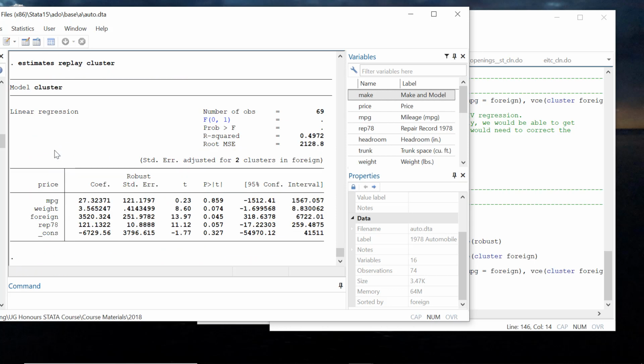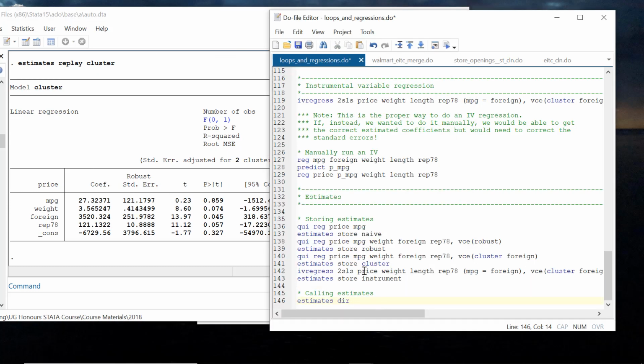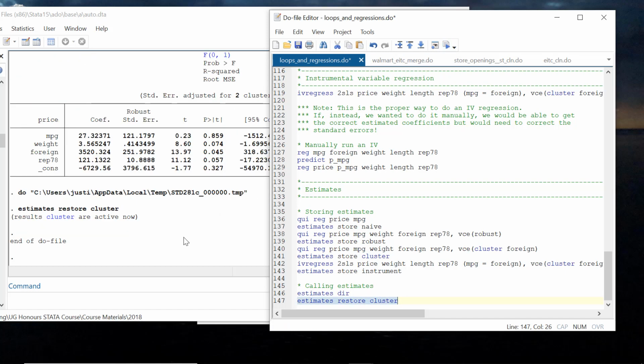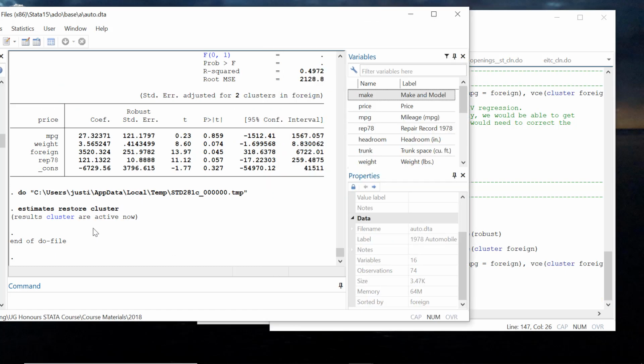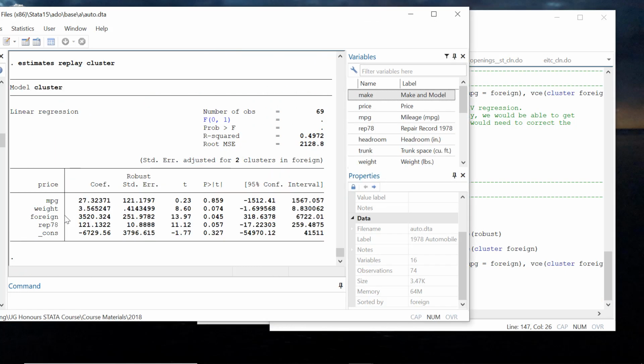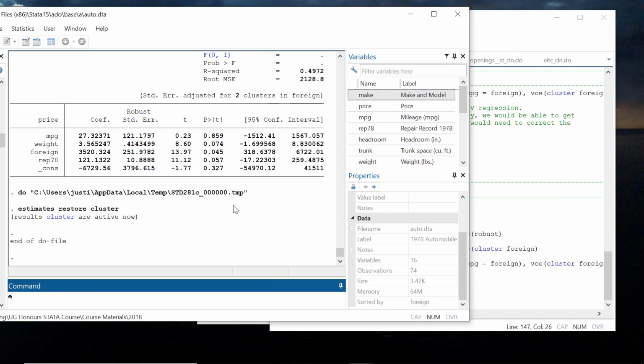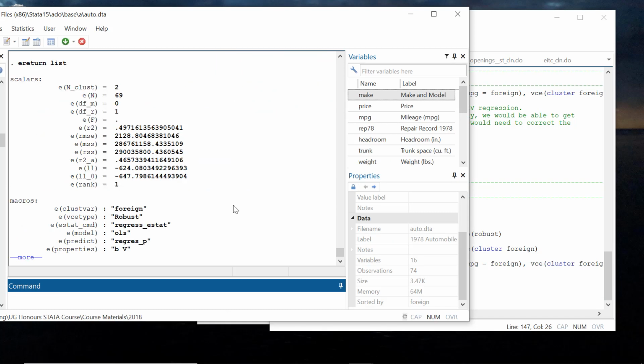Go back, cluster. Or maybe you don't want to click on things, maybe you just want to bring up the clustered estimates. You can just estimates restore, and then cluster. And you can click on that, or you can just call this, and then return list.